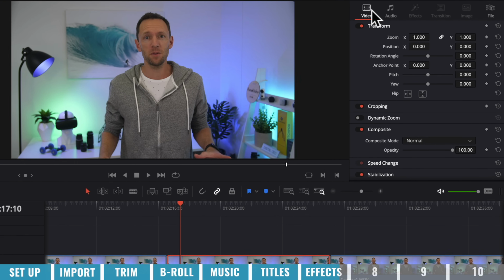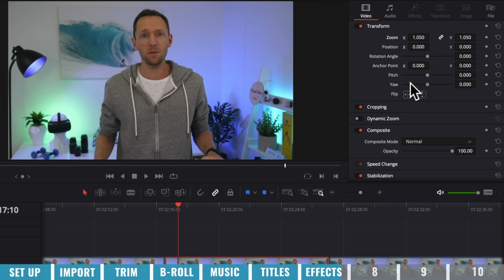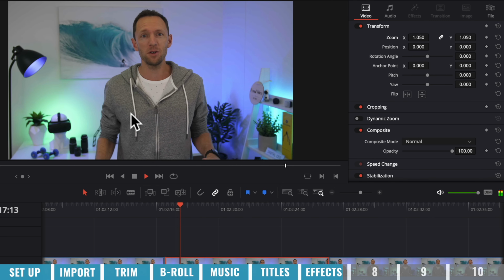You want to come up the top here to video, and then down here under transform is where you want to zoom in on that clip. So we can come up here to where it says 1, and we want to zoom in just a little bit. And you can see that if we play this back now, playing the first clip, and there's a slight zoom in to the second one.